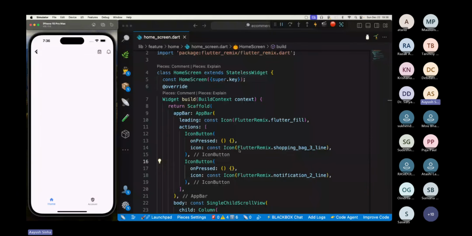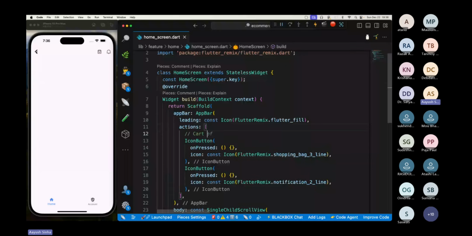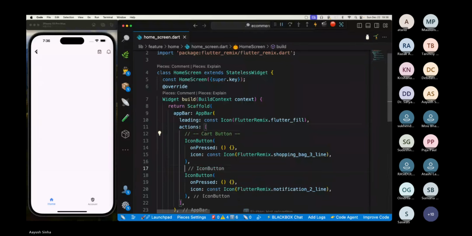Okay, so now we need to do the routing over here. For the shopping bag, we have the cart. I'm just adding a comment before this: this is the cart button, and this is the notification button.